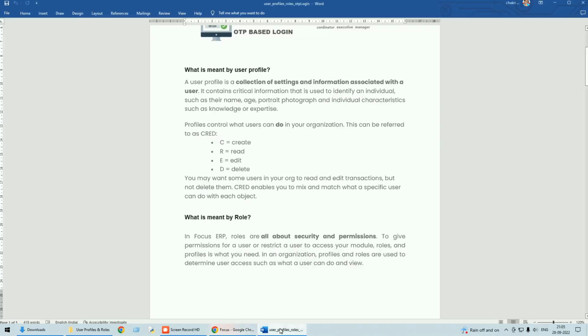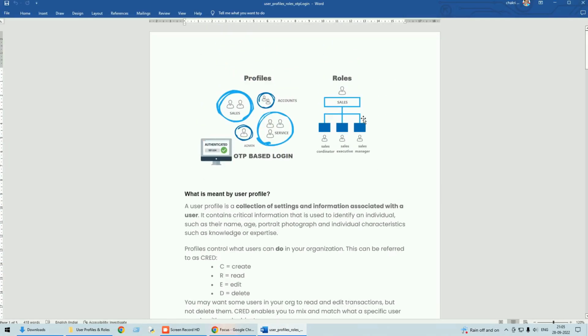As I showed you in the image, this is my profile. Under this I have a sales coordinator role. Sales coordinator means the coordinator between the sales department. Whenever an inquiry is received from a customer, it will be received by the sales coordinator. The sales coordinator will generate the inquiry and pass it to the sales executive or a sales manager. So let me create the sales coordinator role.